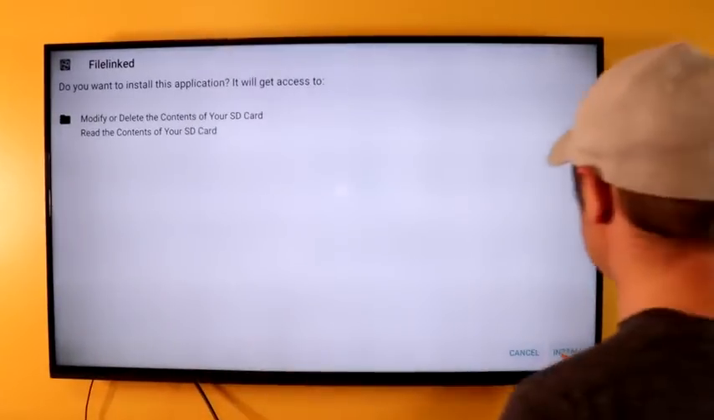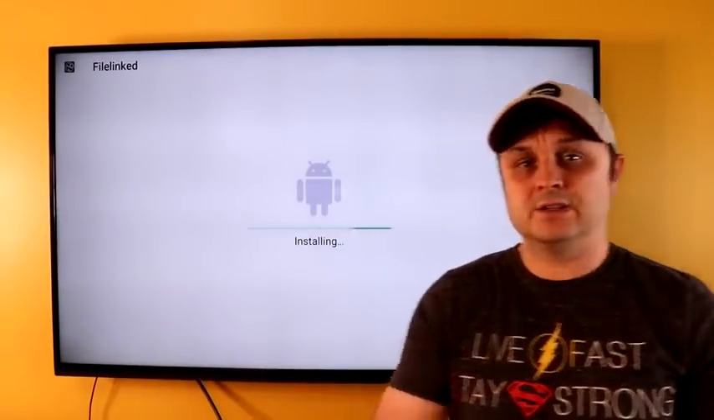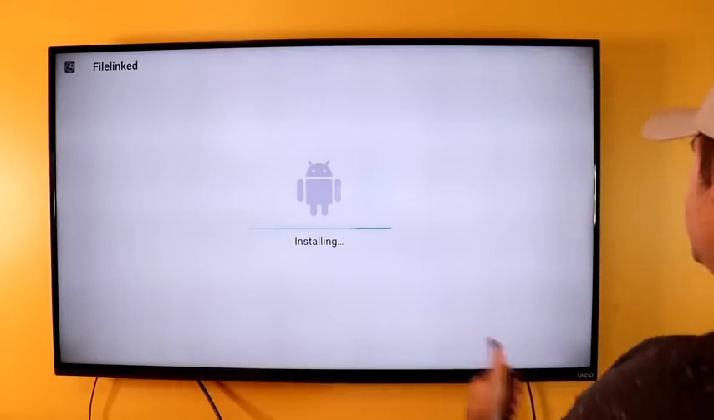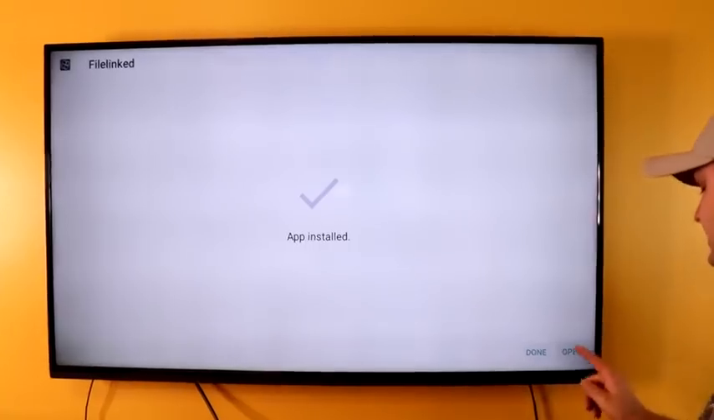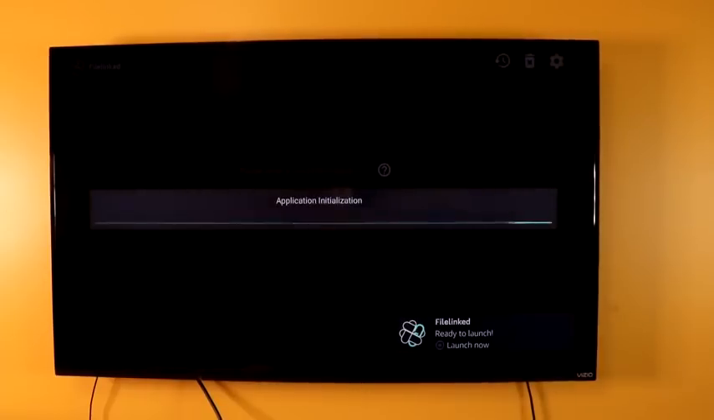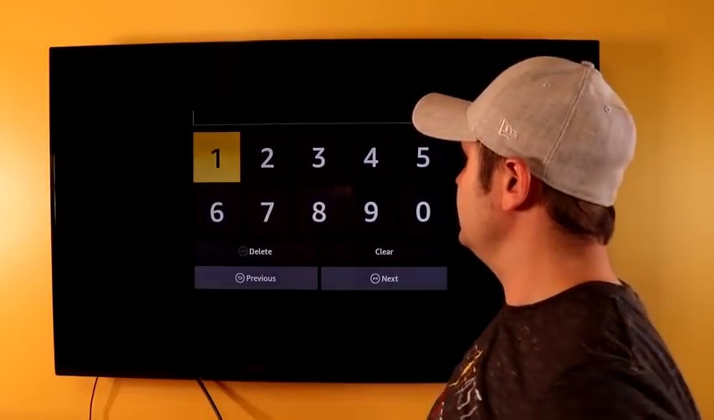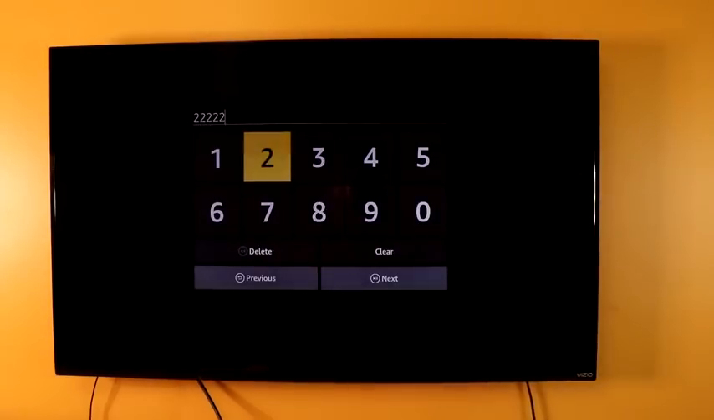Okay, we're going to press the install button here. File Linked is going to install. Once it finishes, we are going to press the open button. Okay, here we are. File Linked ready to launch. We're opening it up. We're going to put in my code, and I'm going to get a few tools for you. So your code, click into it and enter 8.2s to be exact, okay? So 8.2s in File Linked.